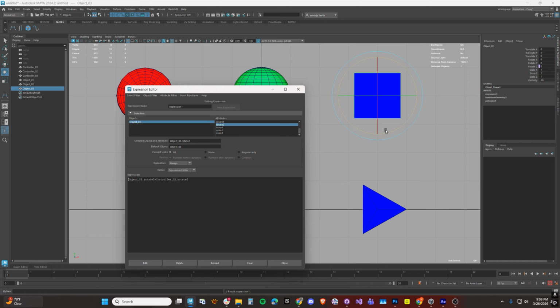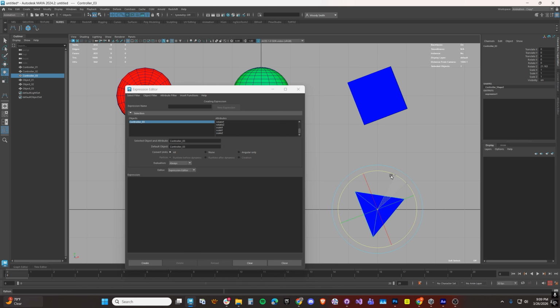Hit create, and you can see it now creates an expression. It didn't give me any errors. So now I can select the controller and I can rotate, and you can see that it can rotate that object.